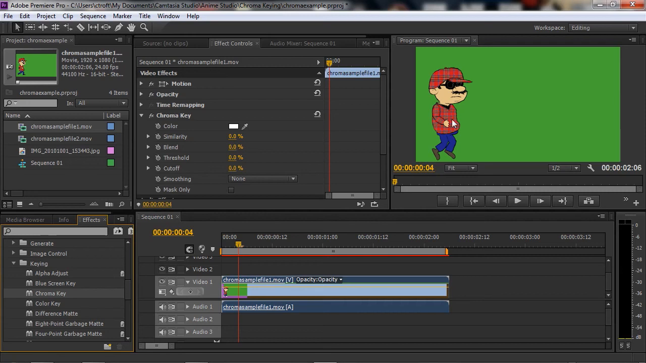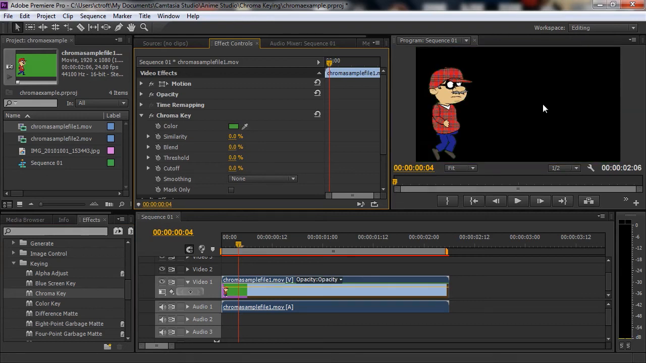You can see when I did this that he lost his eyes and mustache and such. That's because the color it's keying out is white. And we don't want it to be white. We want it to be, of course, green. The easiest way to do this would be to click on the eyedropper, find the color we want, and then click. You can see now the background has been eliminated.